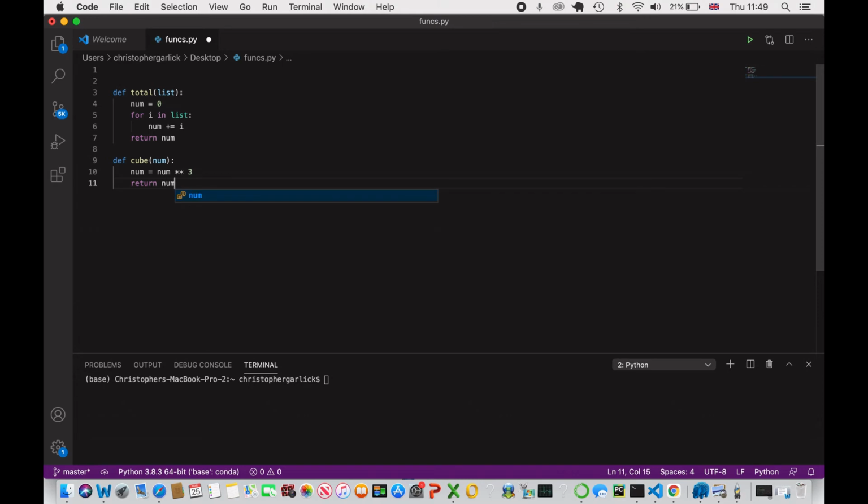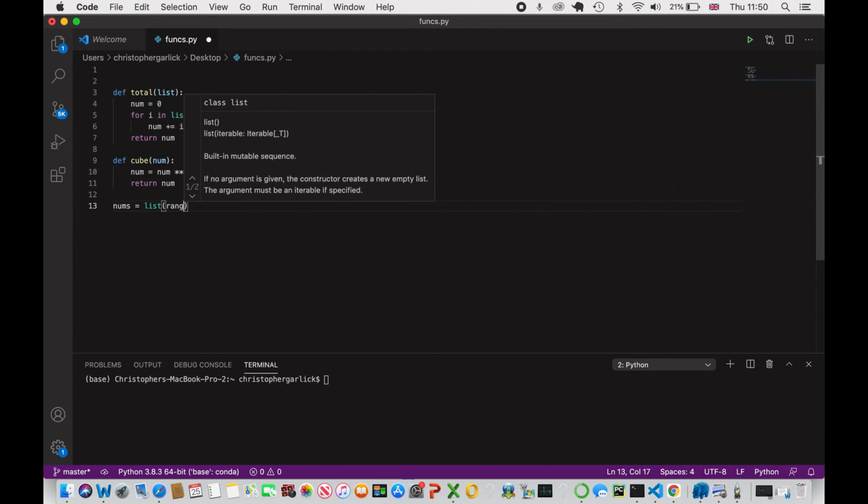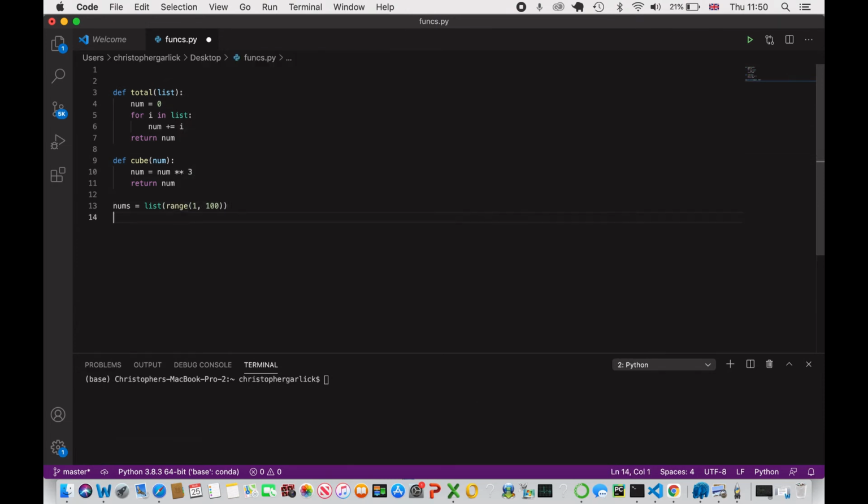And then return num. Now we can just generate a list, range 1 through to 100. Oh, actually no, we'll do 1 through to 10. Then we will create a variable called new, and we'll call the total function with the list that we've just generated passed in. Then we will call the cube function and pass in the new variable that's been created from the list passed in to this total function, if that makes sense.